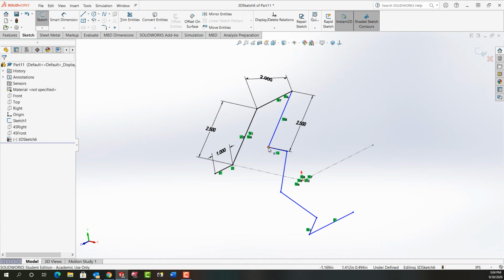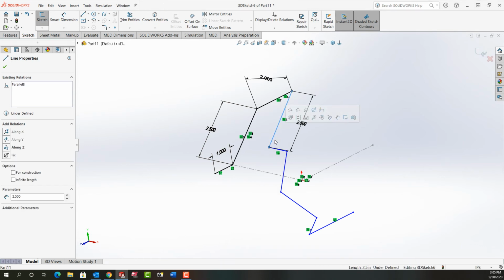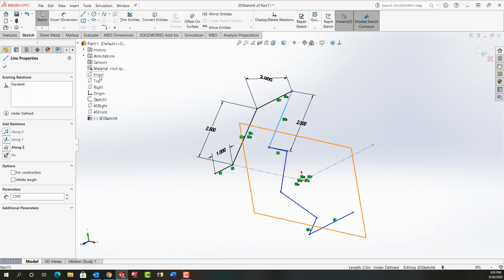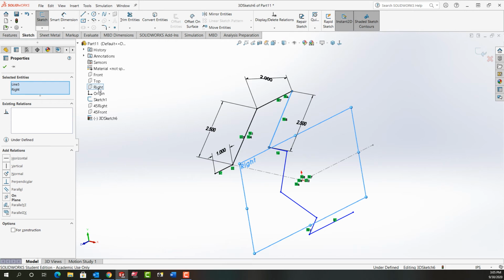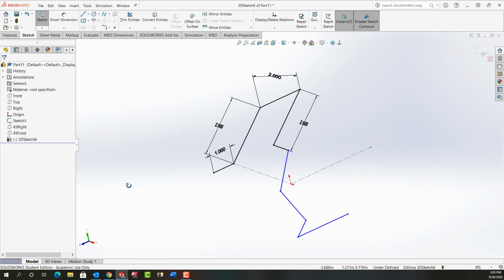And then what we're going to have to keep doing is switching the views we look at to try and figure out how this should be. And when we're all done, it may not be right. We may have to go back and delete one or more of these relationships and fix them. So as I continue on, this line, again, will be parallel. So I'm going to hold control, expand my feature tree, and again, it's parallel to the right plane. So I'll release, say they're parallel, and now we can see how it's becoming fully defined.